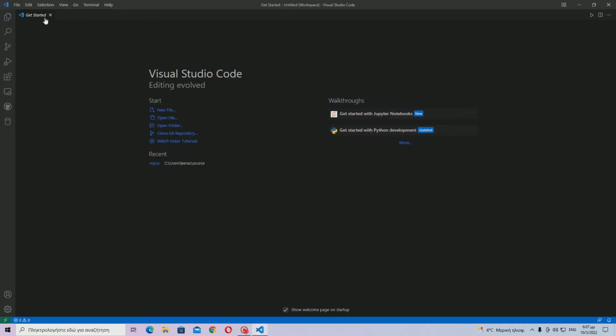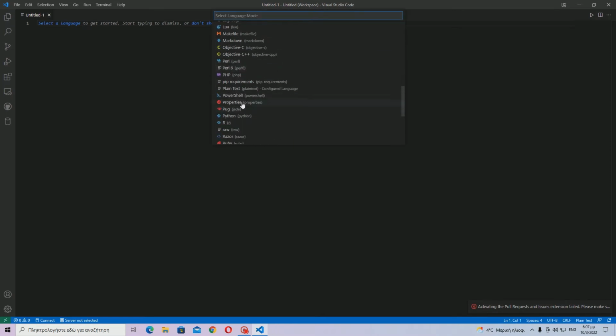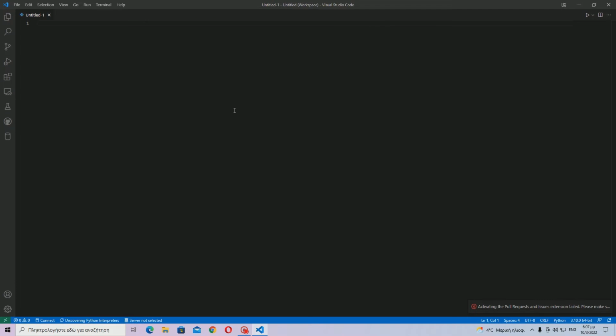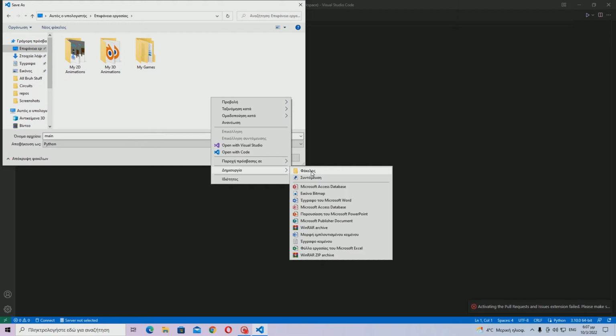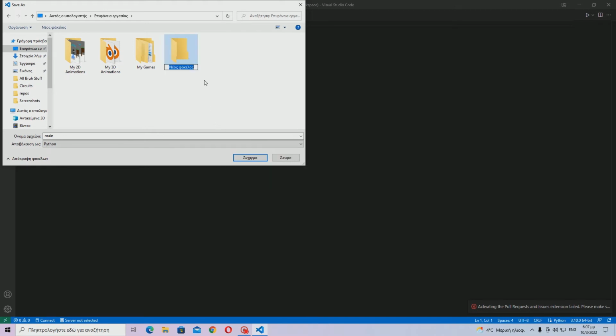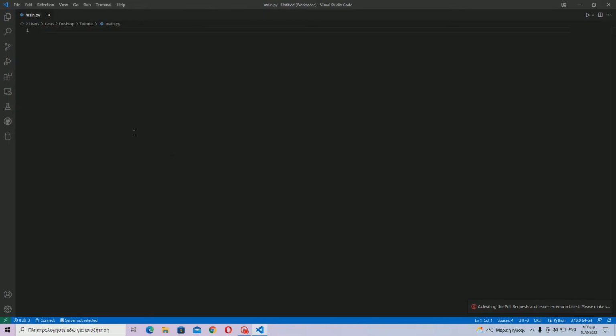Okay, so now I open Visual Studio Code. Let's get started, as the page says. Now let's add the file. It's going to be a Python file, and let me just save this one. I'm going to be saving it as main, and then a new folder on my desktop. I am saving it on my desktop in a new folder that I'm creating right now, and I'm going to call it tutorial. It doesn't matter where you save your script, but I do recommend that you make a separate folder or subfolder for it.